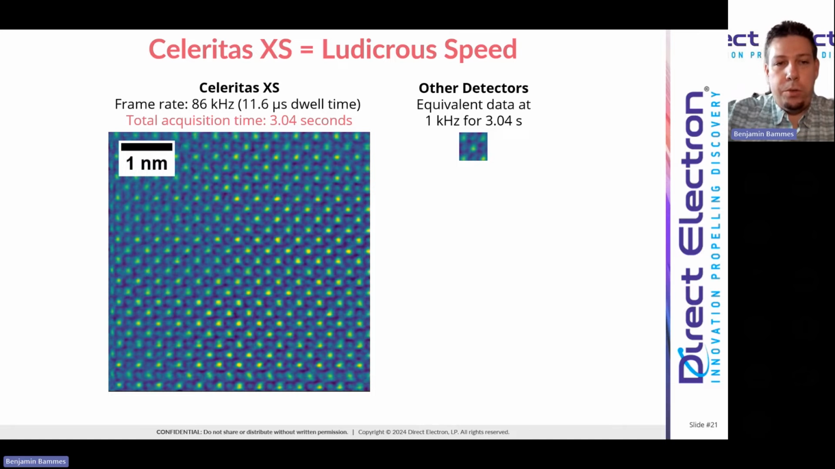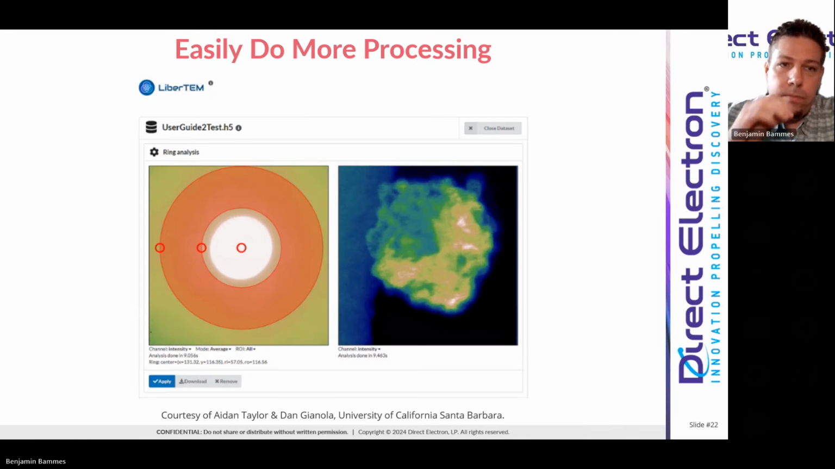Really, to be able to do very powerful experiments, very responsive, large fields of view, you need a very, very fast camera. And so that's what we have with the Celeritas XS 4D STEM camera. And pairing it with our new mission control and dimension software means that you get real-time feedback and these experiments become very easy. Finally, the data from the camera is also stored to disk.